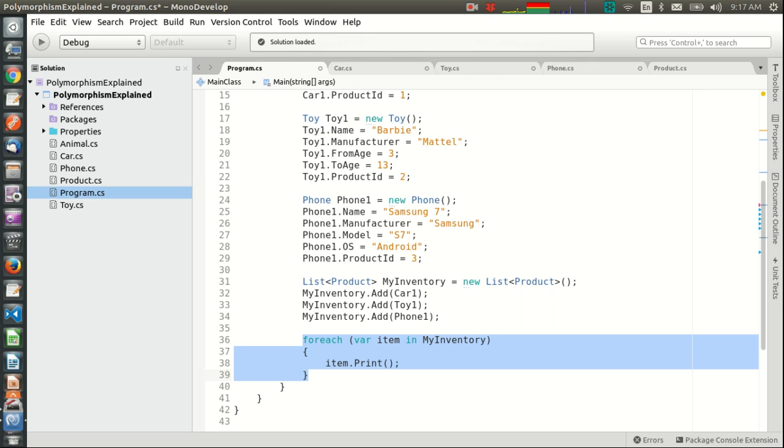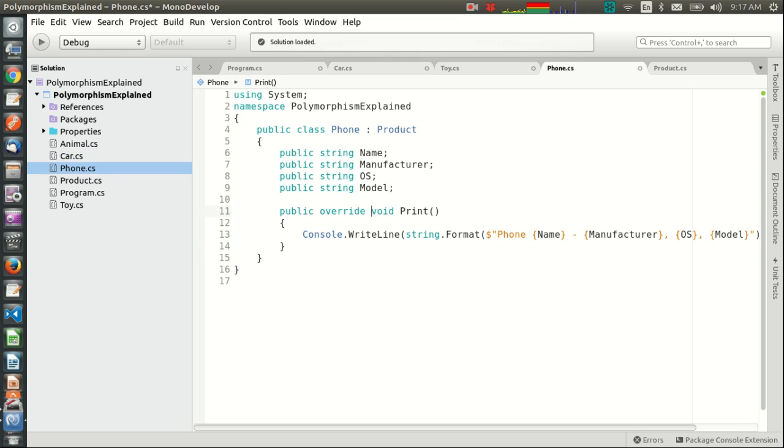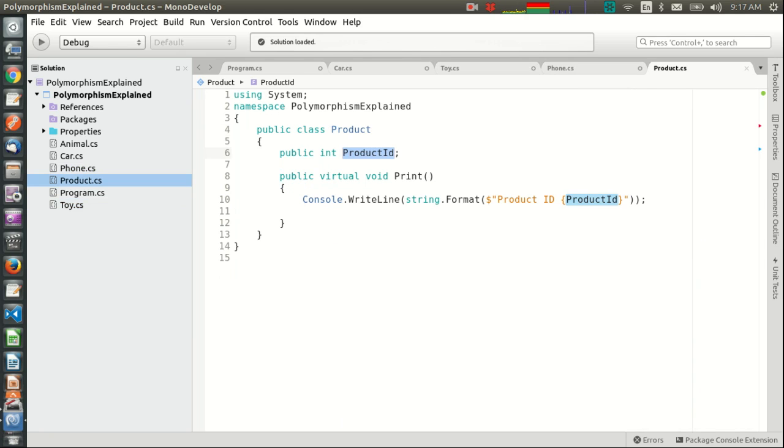So let's see how this works. If you remember, car has its own print, so we're going to see the word car. Phone has its own print method, we're going to see the phone string. And then we have the toy, which does not have a print method, but it inherits it from our product base class. So we're going to see product ID only.